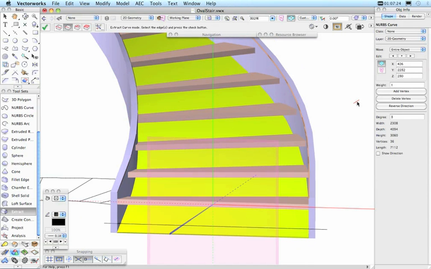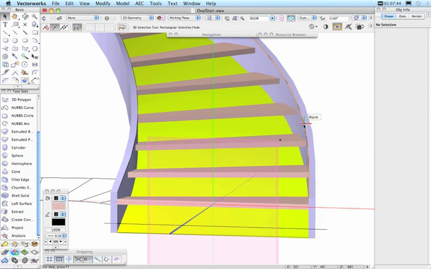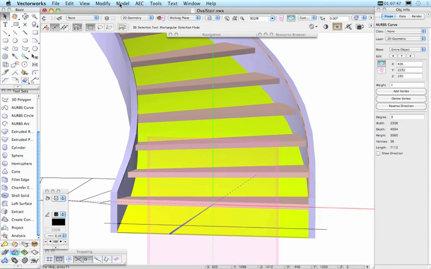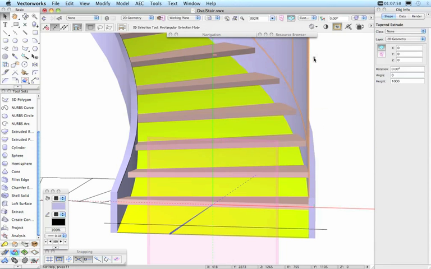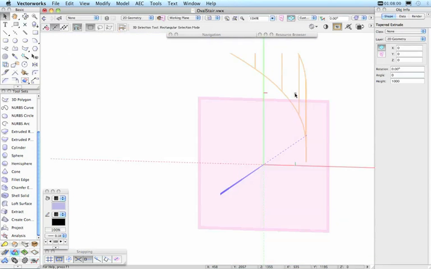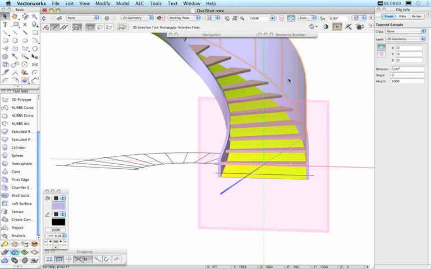Now, probably what I really would like to do here is to have what I'm about to do appearing in the center of this here, but for the sake of this exercise we'll just leave those two curves where they are. I can take this curve now and go to the model menu and go tapered extrude, and let's say the handrail height is 1 meter. Click OK, and it extrudes that up around and gives us the curve.